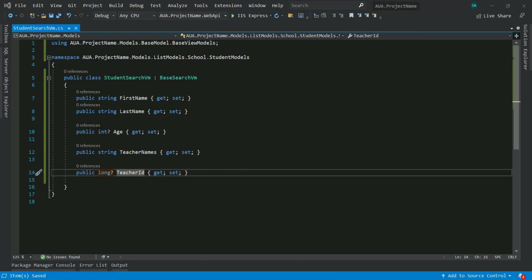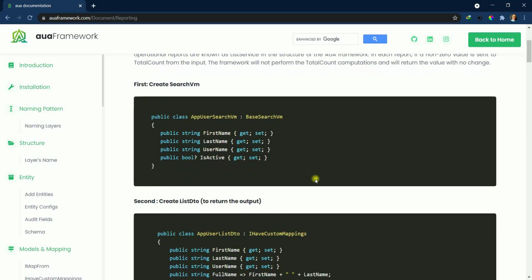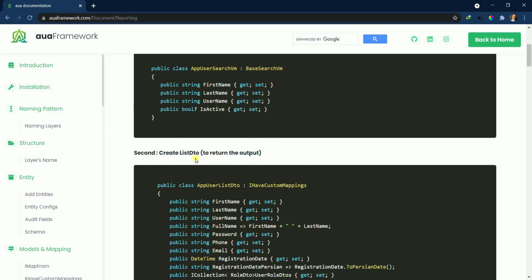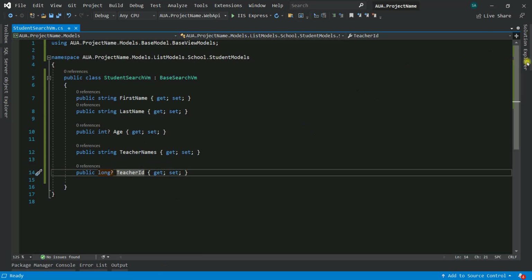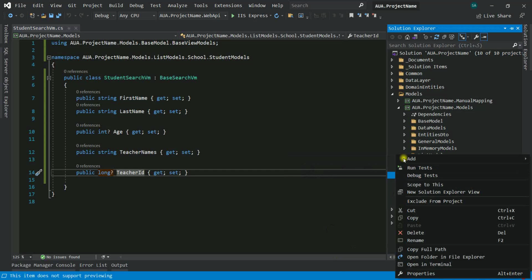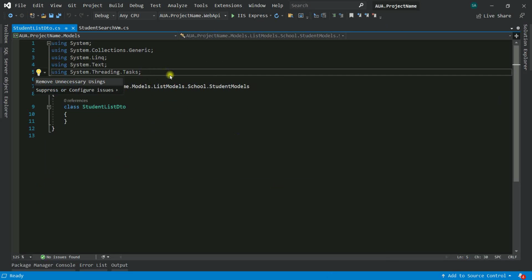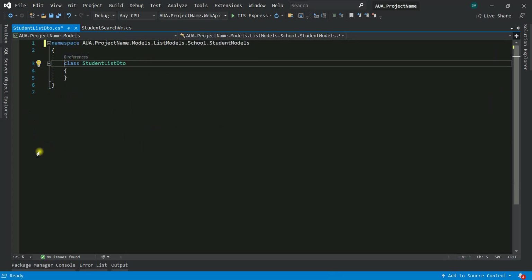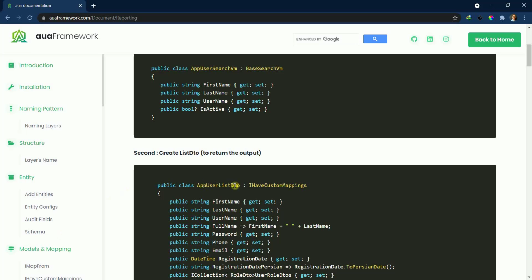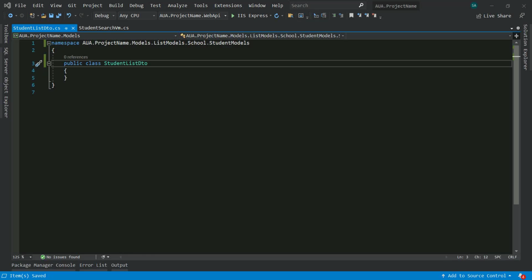Well, the next step, as document is saying, is creating a list DTO to return the output. Well, I will do it inside the same folder. I will add student list DTO. Well, the document is saying it needs to inherit from I have custom mappings. Well, I will do the same.